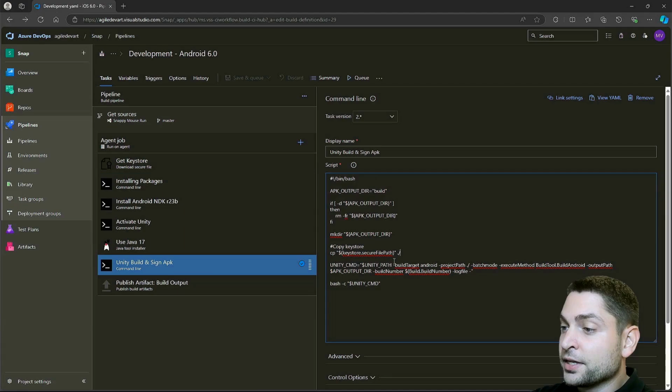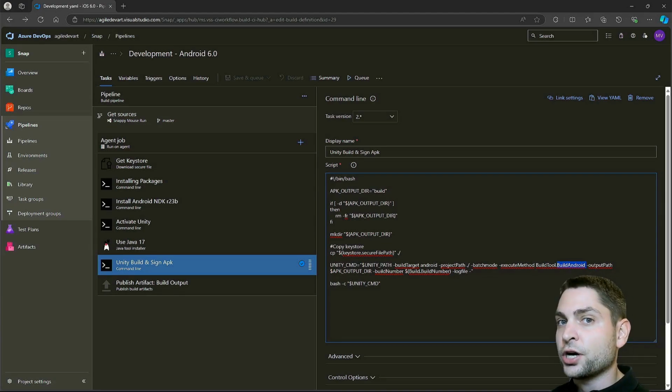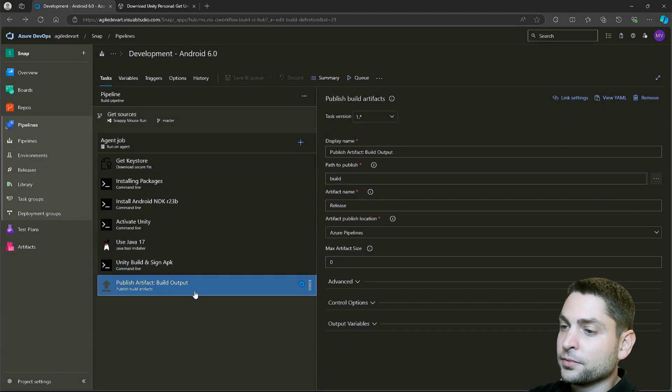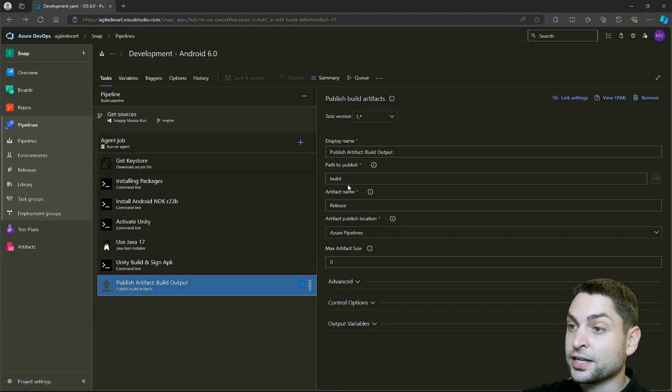And then I'm building the project for Android with a method called buildAndroid. This is a method written in C# in my Unity project. As said, you can find the C# method down in the description. The result of this Unity build is an APK file that you can install on your Android phone, for example. And the final step is publishing the output. Here, everything that is inside the build folder will be published as a pipeline artifact, which also includes the APK file. Those were the classic pipelines.